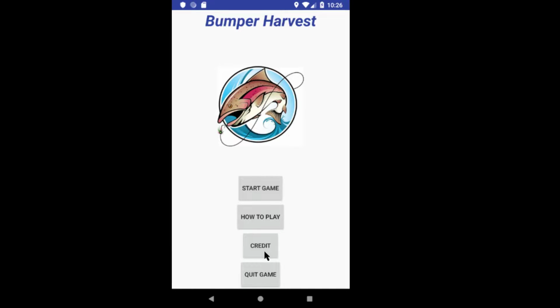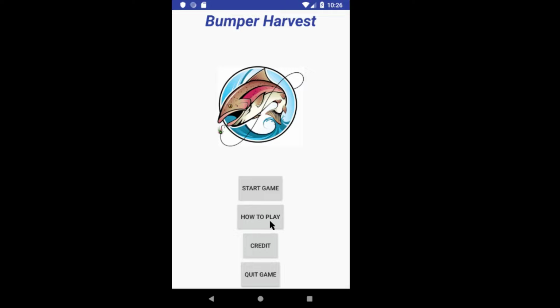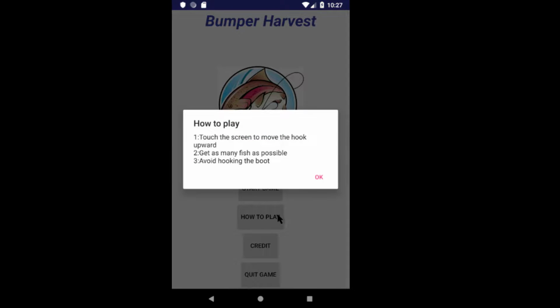And right here you can see the credit of this game, and this is the image and background music I use, and most importantly, I do not own the copyright of the above image and music I used. Moreover, you can see how to play this game by clicking the how to play button, which will show a dialogue message that teaches you how to play the game.